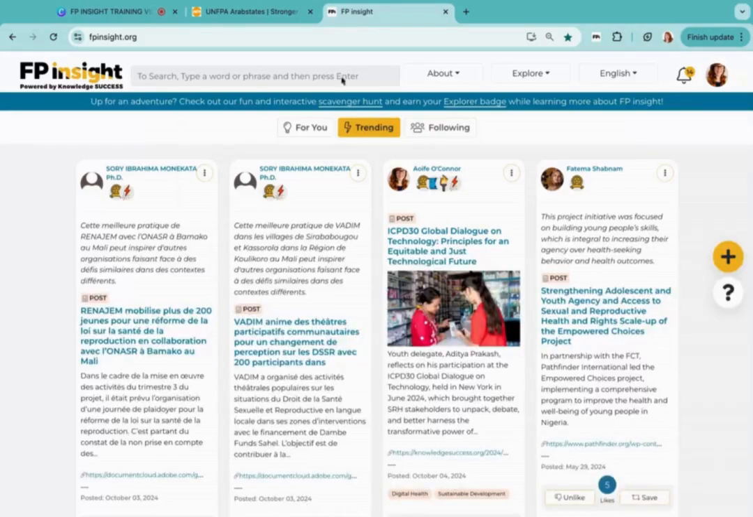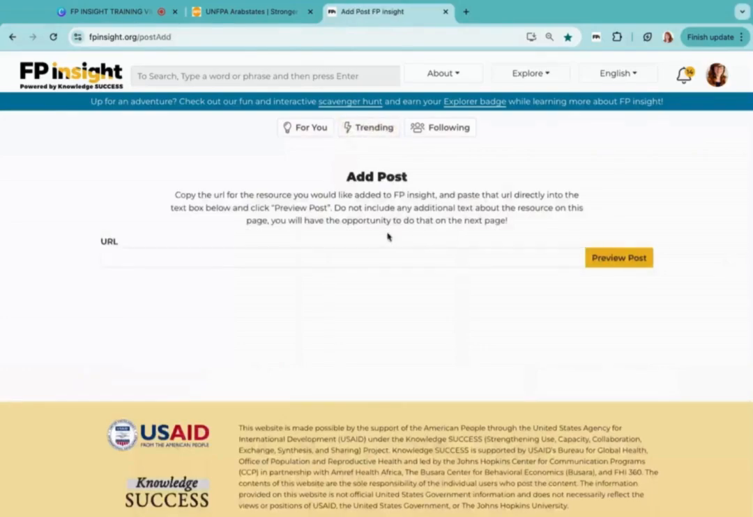When you come across a useful FPRH resource online, you can save it to FP Insight so you can easily come back to it whenever you need it. When you save this resource, it will also appear in the FP Insight newsfeeds so that other users can benefit from it too. To add a post, first make sure that you're logged into FP Insight, and then start by clicking the yellow plus button on the right side of your screen. You're going to begin by entering the URL of the post that you want to add to FP Insight, and then clicking on the Preview Post button in the corner here.